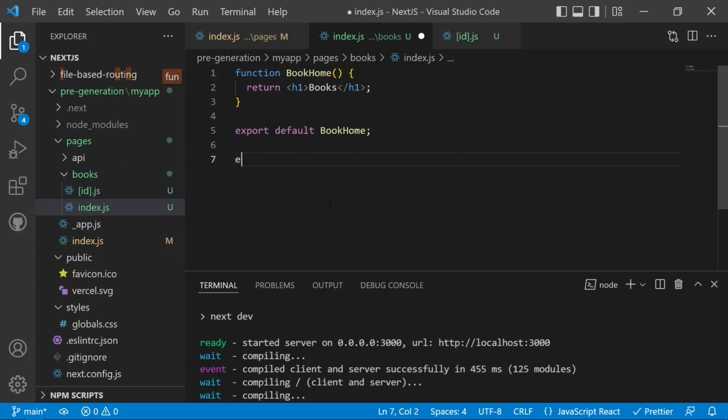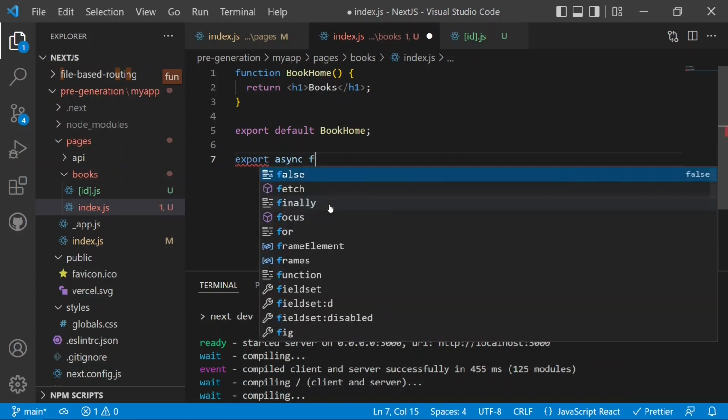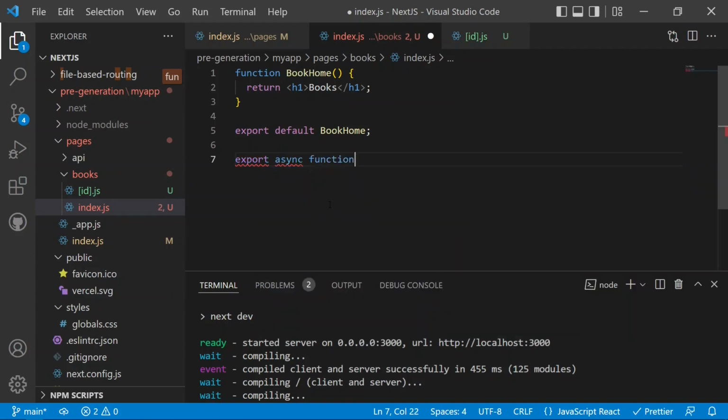For that we need to just create this function. It would be an export, an async function, and it will be getStaticProps. Now we have just created this function, and after that we need to run the server-side code here.